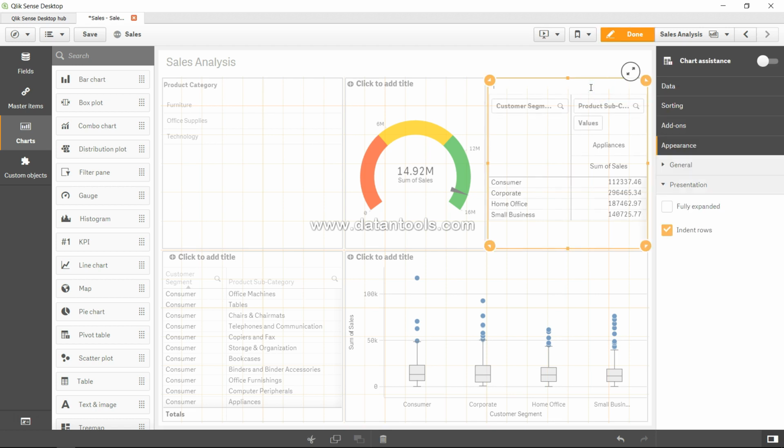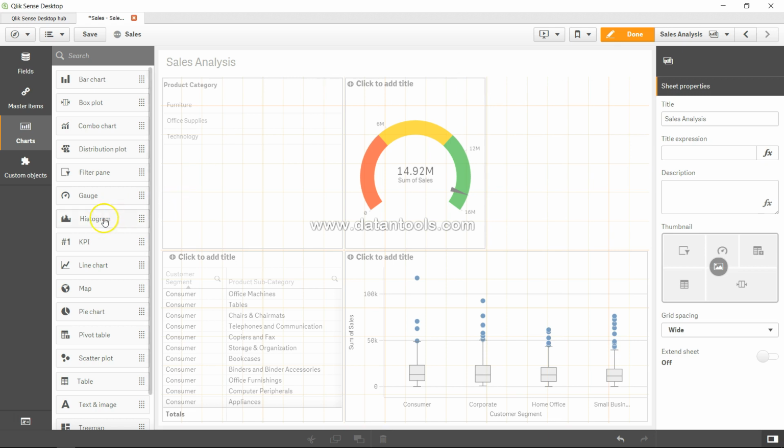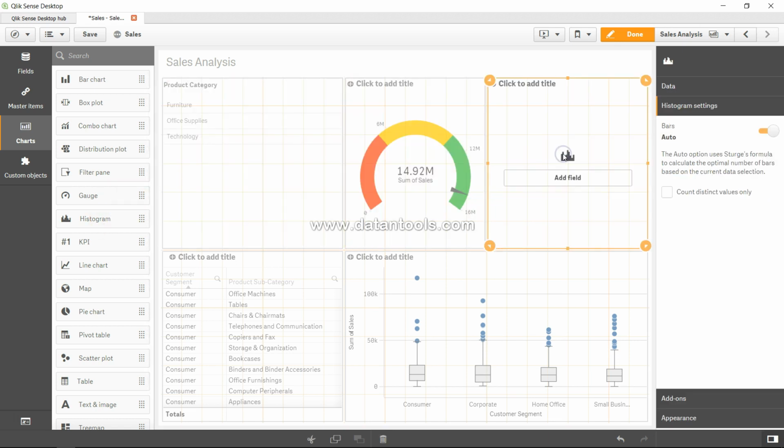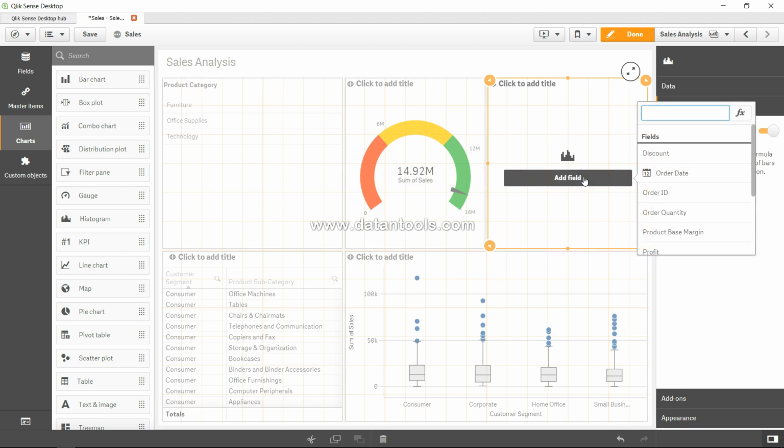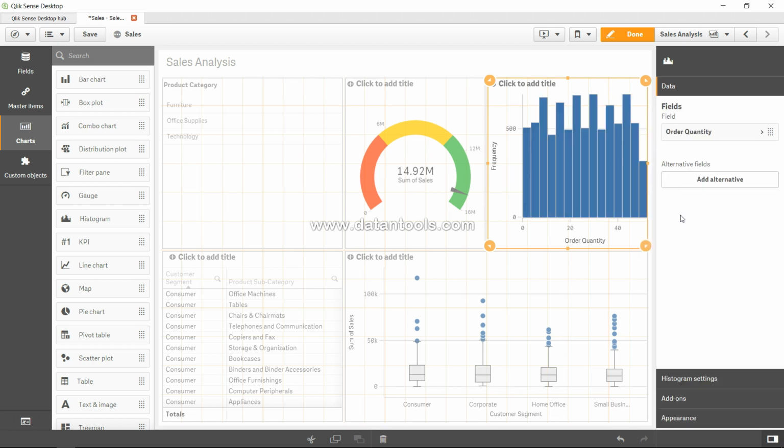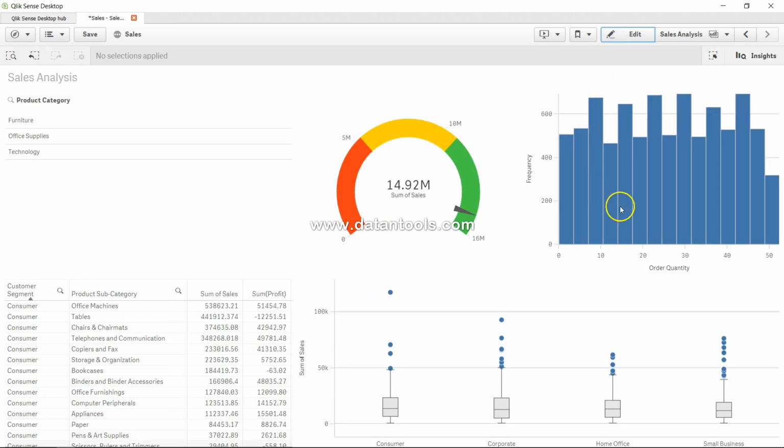Alright, so let me delete this section. Let me drag histogram over here and add a field. So what field do we want? If you notice, it is not saying add a dimension or add a measure, it is just saying add a field. So let's add a field, let's say order quantity in this case. If I just click on done, that's how the order quantity looks.